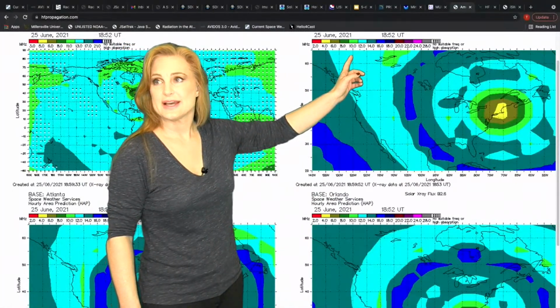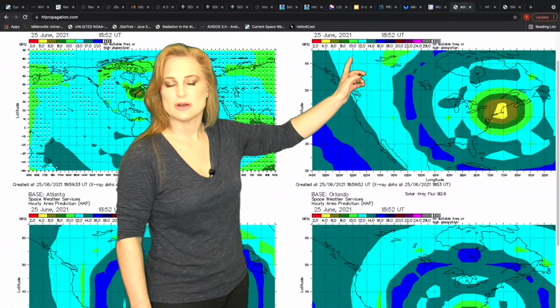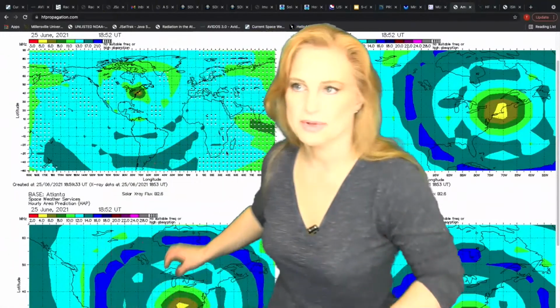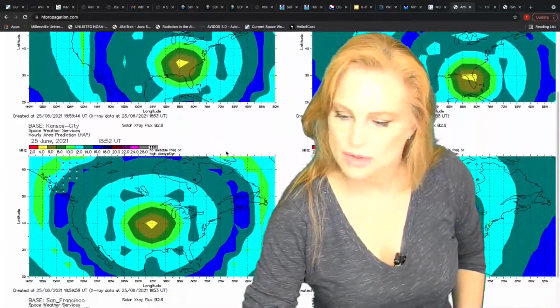And you can get these at QRZ, I believe. But if you haven't gone to hfpropagation.com, that's the place to go, or that's another place to go. And yes, you can see they're all over.